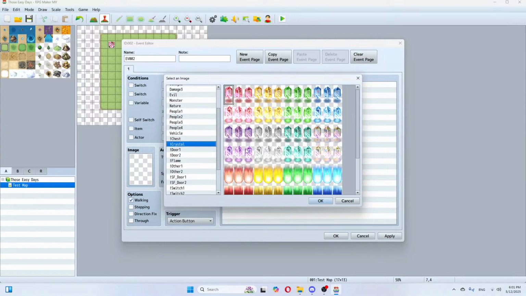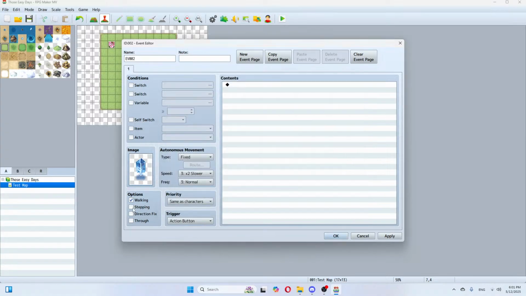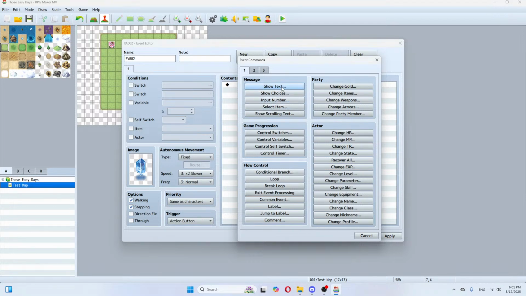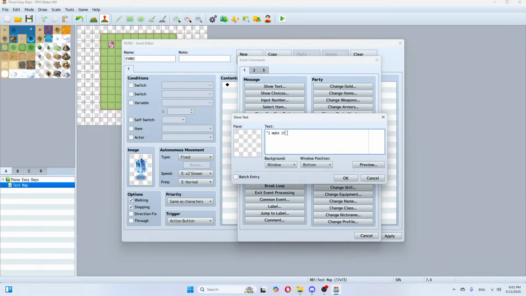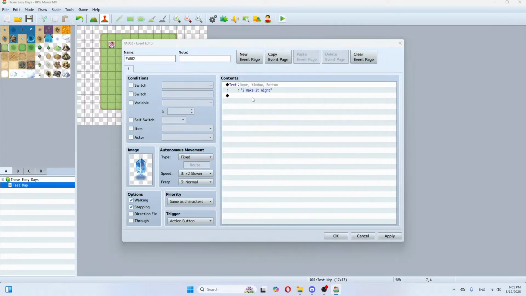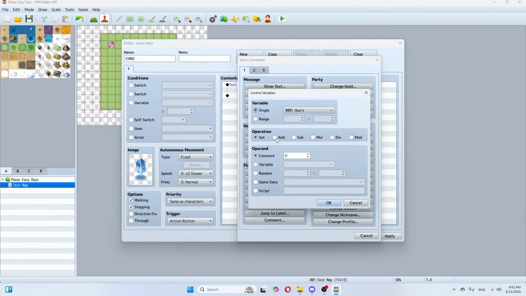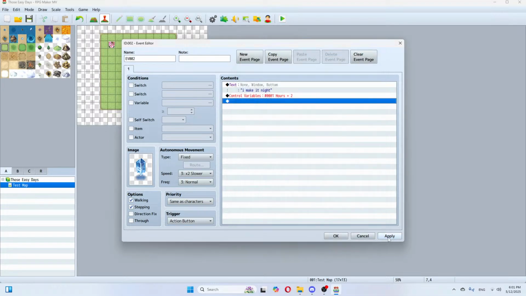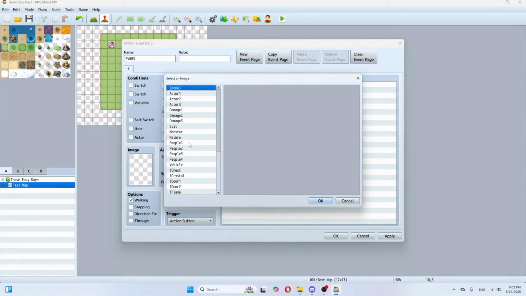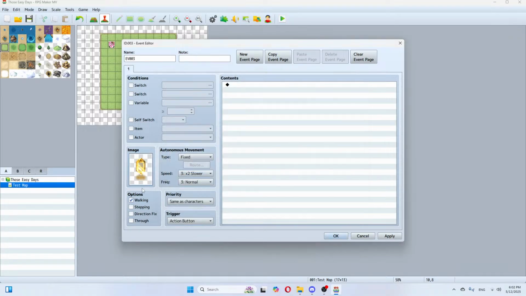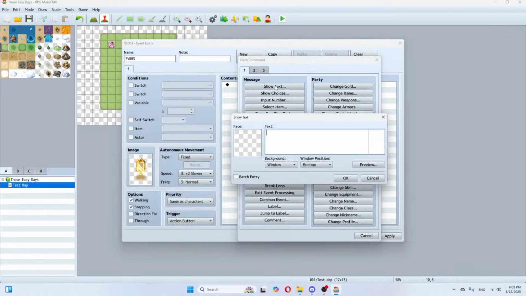This crystal, let's make it the blue one. I like the blue one. And it says, I make it night. Yeah. And let's have it control variable, sets the hours to 2. And another one over here. Where is it? Oh, yeah, it's over here. The yellow one. I make it sunset.